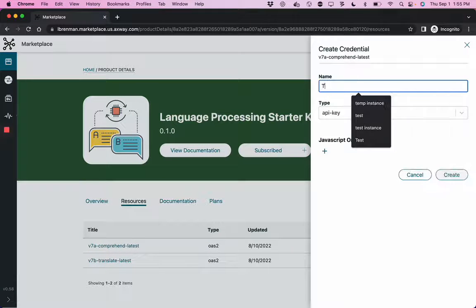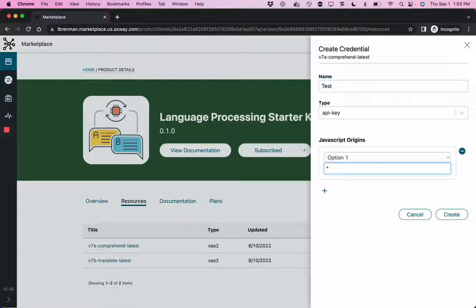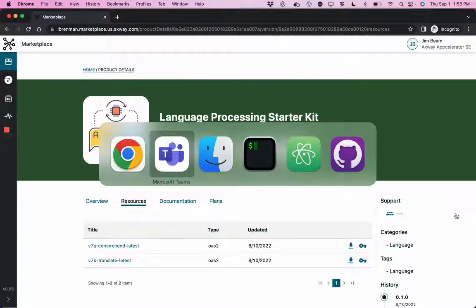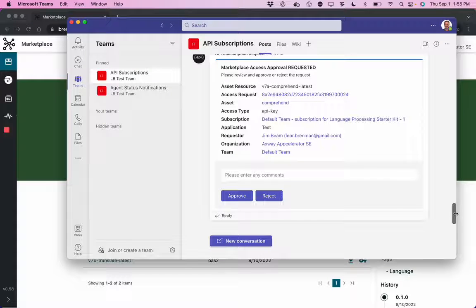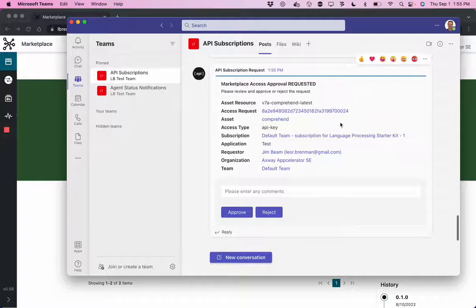I will give the credential a name. If I want to test it in the browser, I should turn on CORS, and click create. And at this point, a webhook call was made to my API Builder application, and you can see that it now sent another card to the approval team. And at this time, it's an asset access approval request. So please approve or reject the request. So the asset was that Comprehend.